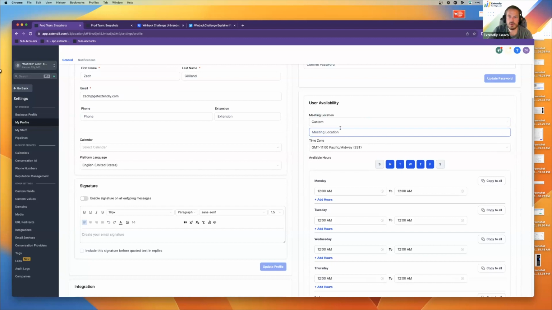So you have the option to have all the users on the account have their own Zoom rooms set up on their profile. And then so long as they're linked to the calendar, you don't have to put the same link in the calendar again. If you're using a round robin calendar, it'll just pull the meeting location from their profile into the calendar.